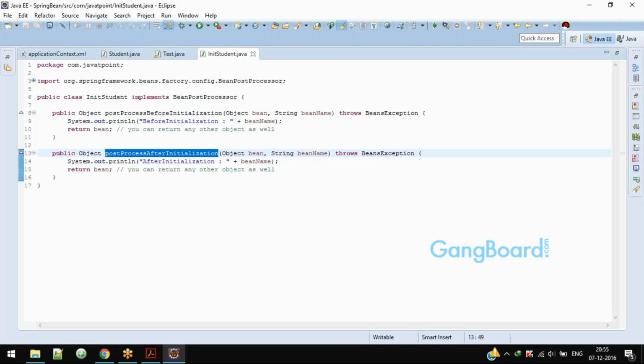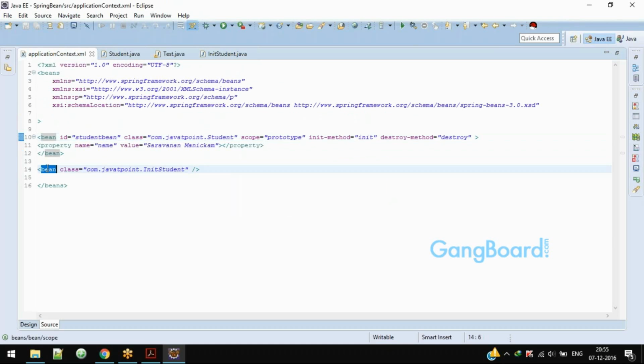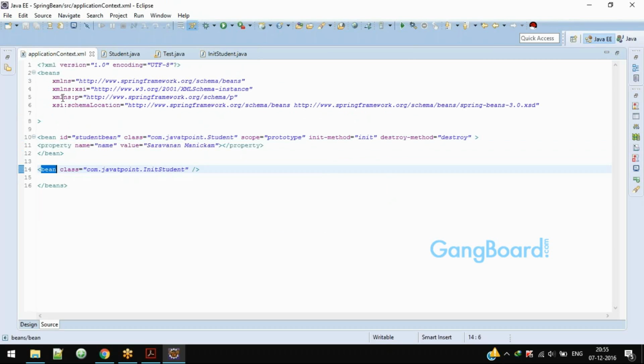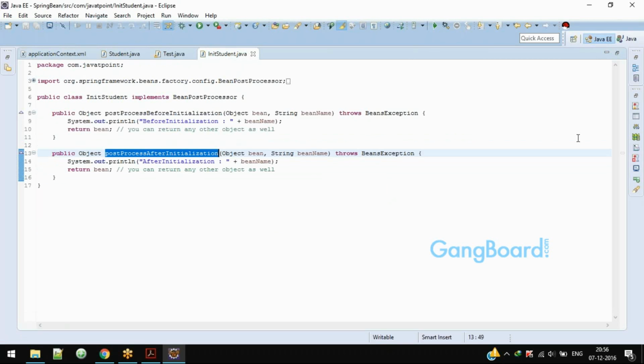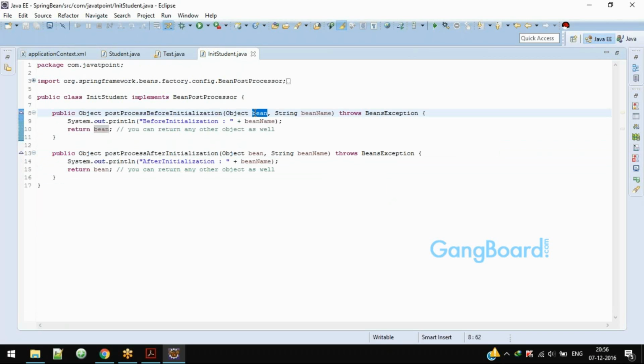So what happens is you will just include this post processor as a bean into your beans root tag. Whatever bean is being initialized within the beans tag, everything goes through my post processor. So that is what you can see here. Every bean will come through my post processor along with its name.